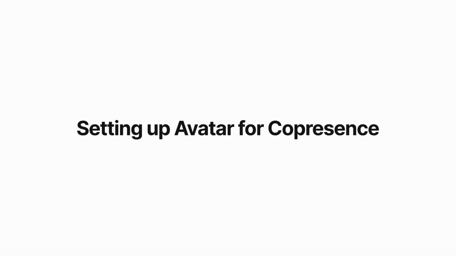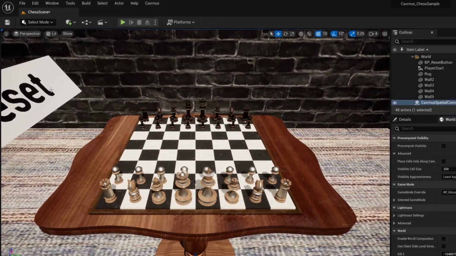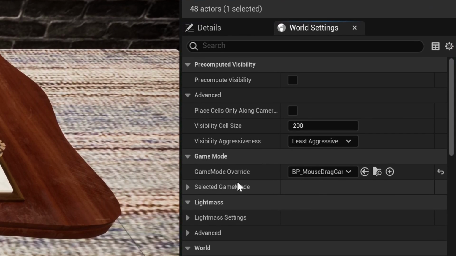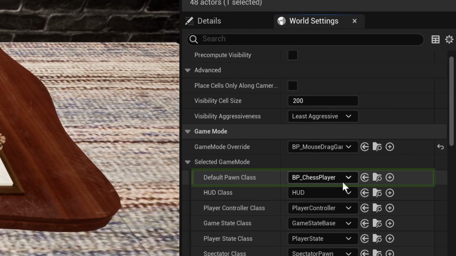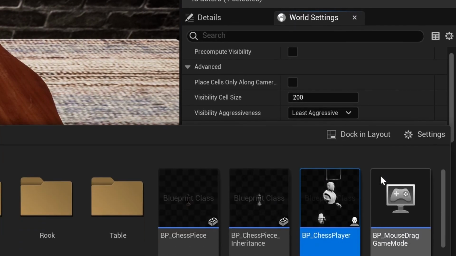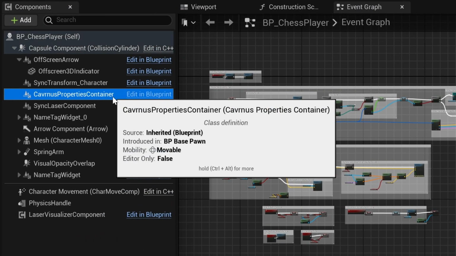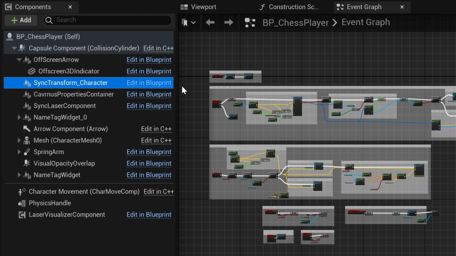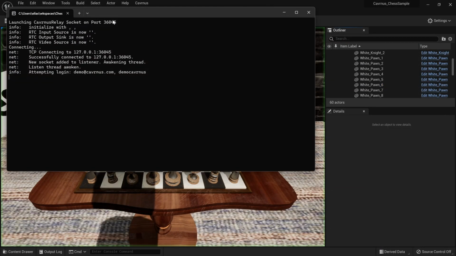The last thing we'll do is set up our user's avatar. Go to the World Settings tab, and inside Game Mode, expand the Selected Game Mode section. This project uses a custom default pawn class. We'll click Browse to Asset in Content Browser and open our blueprint. In the Components tab, notice there's a Cavrnus Properties container and a Sync Transform Character component. These are necessary for our user's avatar to display properly, and you can add them from here. Now we're all set up and ready to connect with other users.